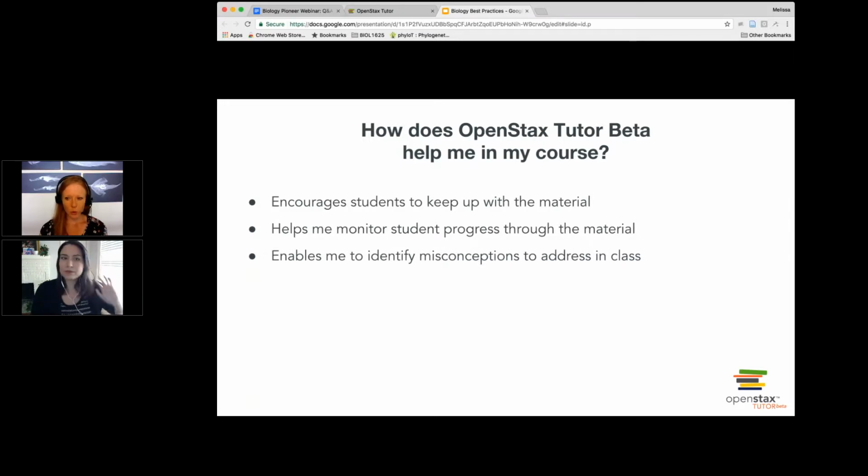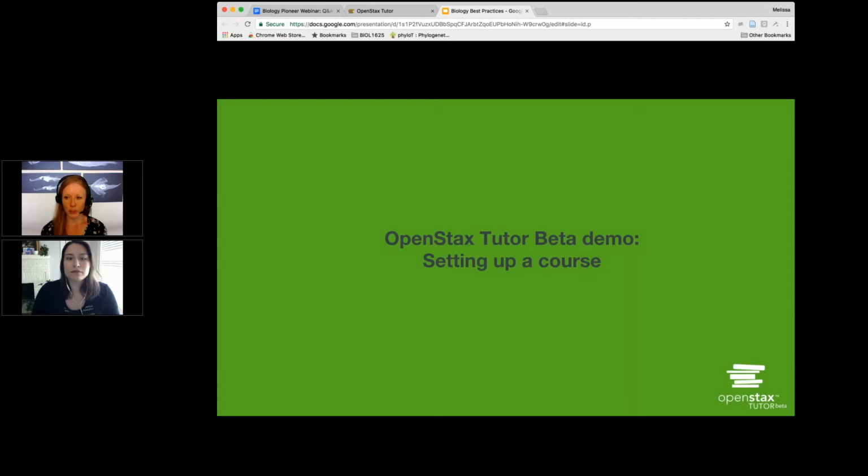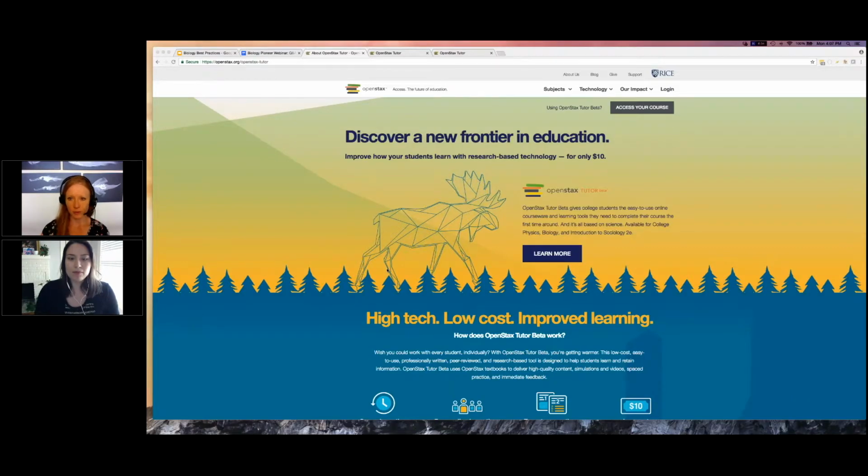All right, so that's a brief introduction about what OpenStax Tutor is and how it might be helpful in a biology course. Now we're going to zoom in and start to show you how to use OpenStax Tutor Beta. First, I'm going to turn it back over to Kim to show you how to set up a course. Okay, so you should see my screen now.